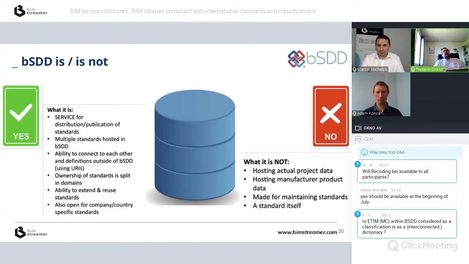Okay, this slide is really important for me. That's really to understand what bSDD is and what it is for. It's a service to publish and distribute. You can host many different standards and domains. You can connect them, and connect outside. You keep the ownership of what you do. You can extend and reuse standards, which is about what you just said, Martin. You can also add specific country or company standards.